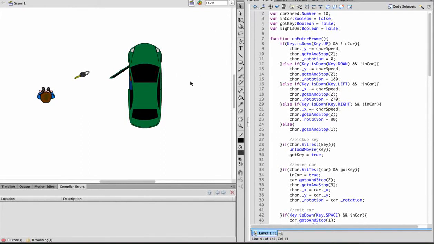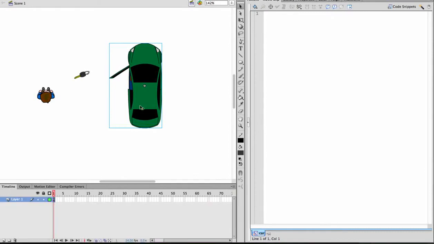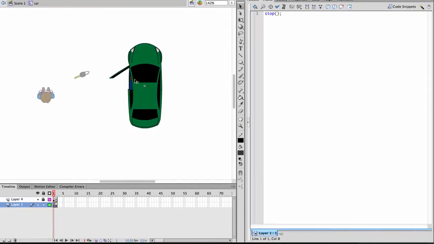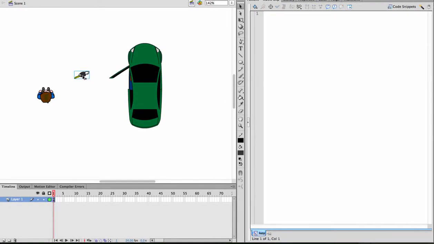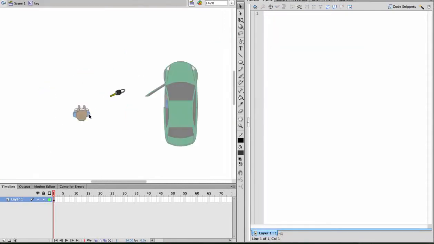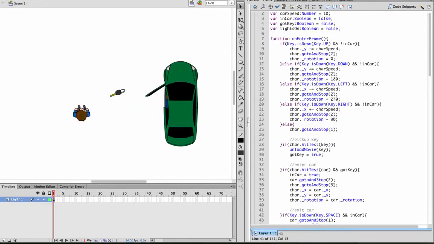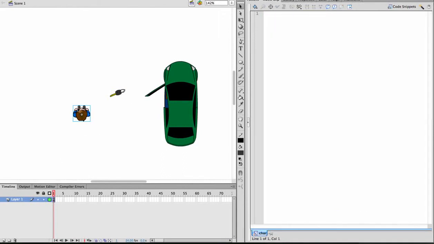So basically, I've made a car which has two frames to it. One is a door open and one is the door closed. You don't need both of them, but I have for this case. And a key, which is just a drawing of a key. And your character, and the character has two stances, like idle and moving.